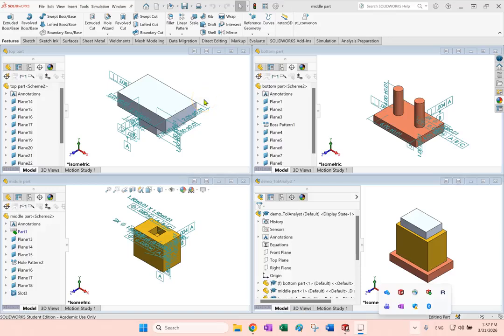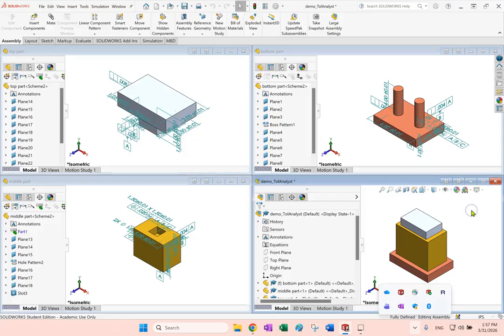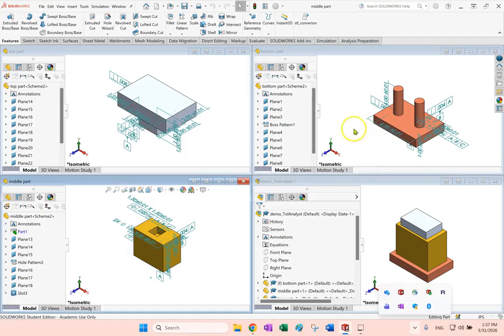Hello everyone. In this video, I want to show you a powerful tool that is good for assembly, and that is the tolerance analysis, or TolAnalysis. So what is this tool?